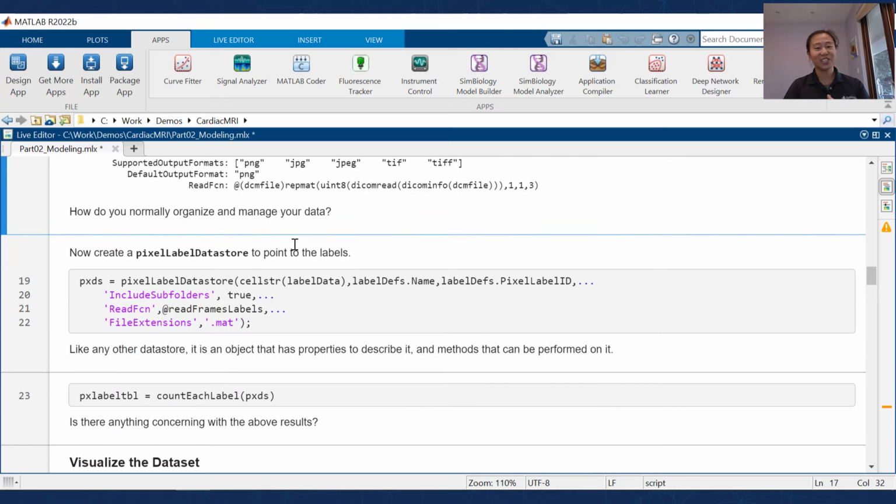If you're working with more than a single file, which most of the time we are, you want to use datastores. For our labels, we're going to use a specific type of datastore, the pixel label datastore. Again, essentially all the same things. We're going to tell it where to find the label data, and we're going to give it a little bit more information. We're going to tell it what the label names are, what the label definitions are, and how to read them.